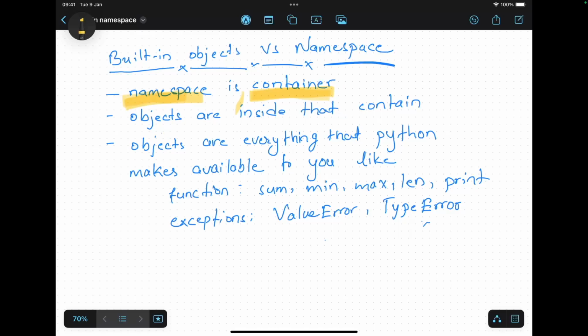Now let's look at the difference between built-in objects and built-in namespace. They are often used interchangeably, meaning they are thought of as the same, but there is a fine difference. Namespace is just a container that holds the built-in objects. When we say built-in objects, we mean everything that Python provides you, such as functions and exceptions that you can use without having to implement them yourself, like the functions sum, min, max, and so on. So this built-in namespace is just a container which holds all of these built-in objects.